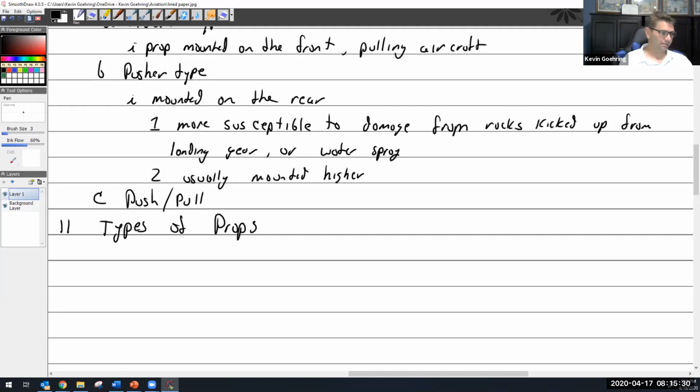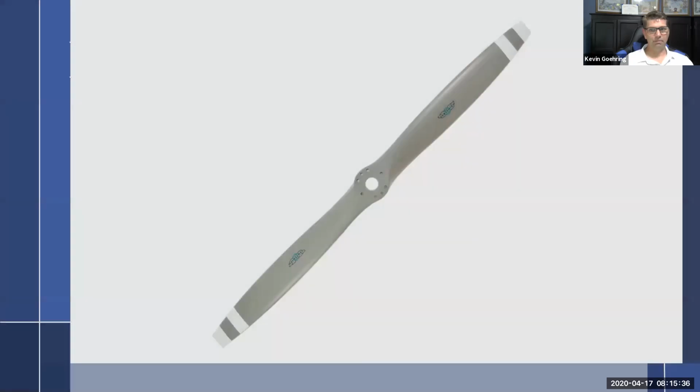Types of props. Now I got to go back up here so we can talk about types of props. All right. So far, this is all one we've been talking about. We have the fixed pitch prop, and I'll talk more about it. It's going to come in both metal, composite, or wood. And spoiler alert, composite props are really mostly just wood props with a covering over it, but they call them composite props.